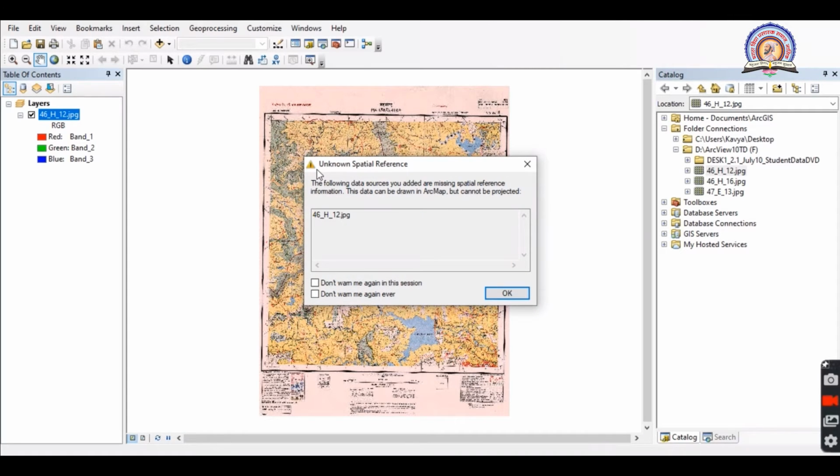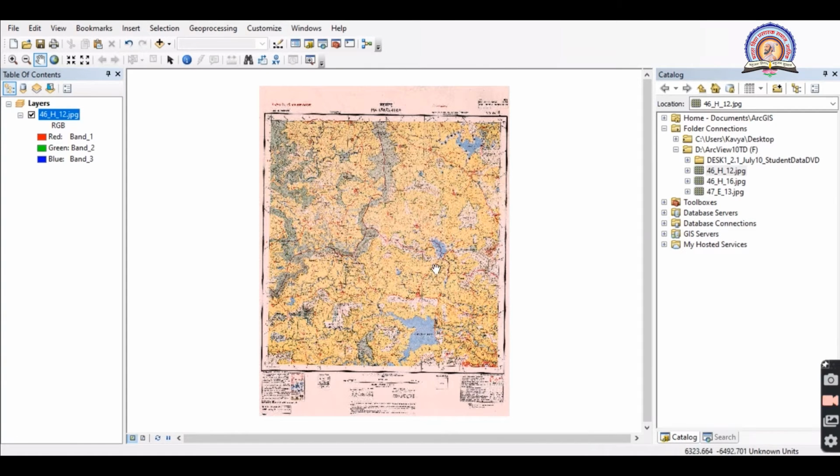Okay, fine. Now you can see that the map is open in your working area, and in the table of contents a layer is created in RGB band. This means this scan map has some information and it has an unknown spatial reference. Now what do we mean by unknown spatial reference? Unknown spatial reference means this map is not referenced. So we have to georeference based on the coordinate information which we have about this region.